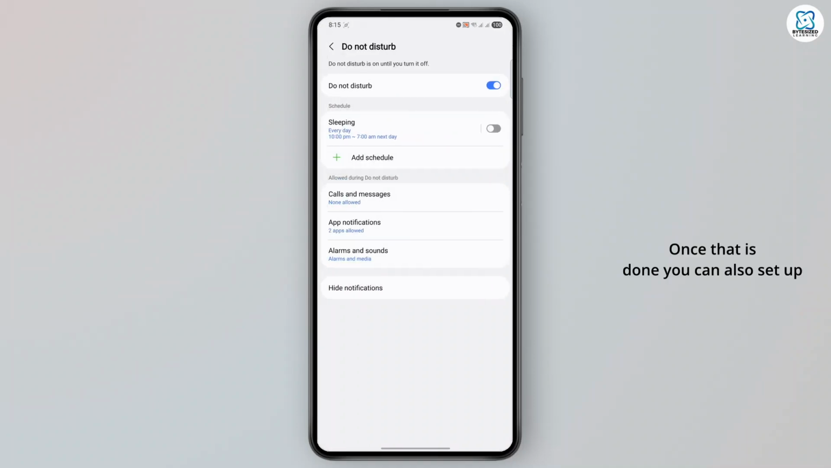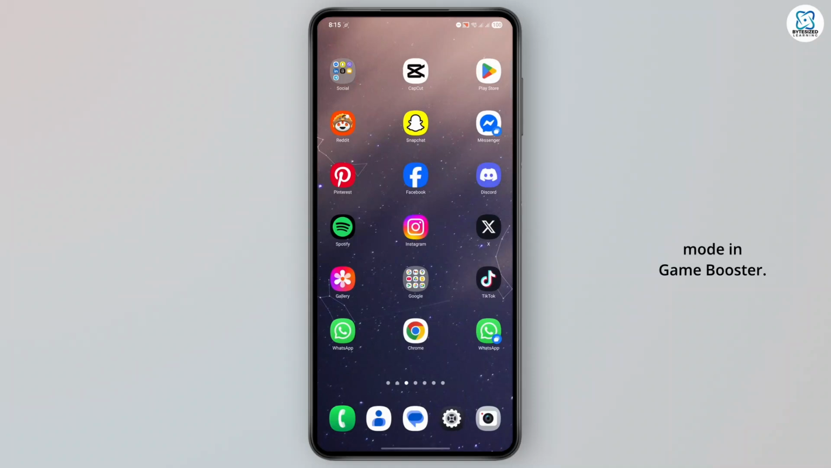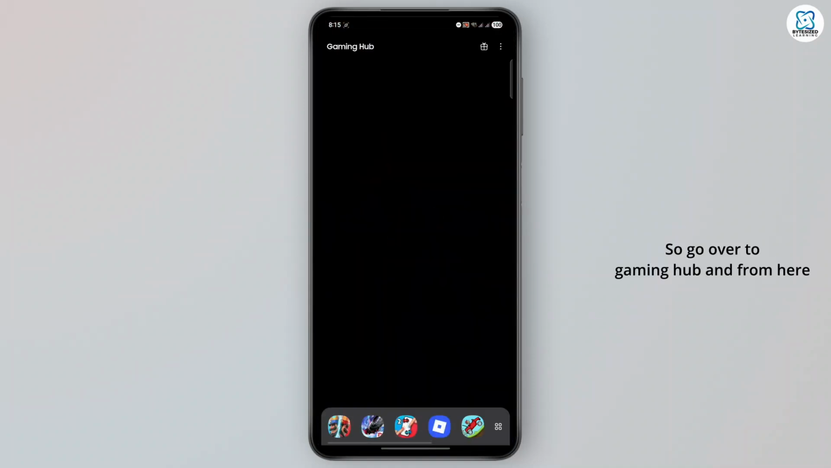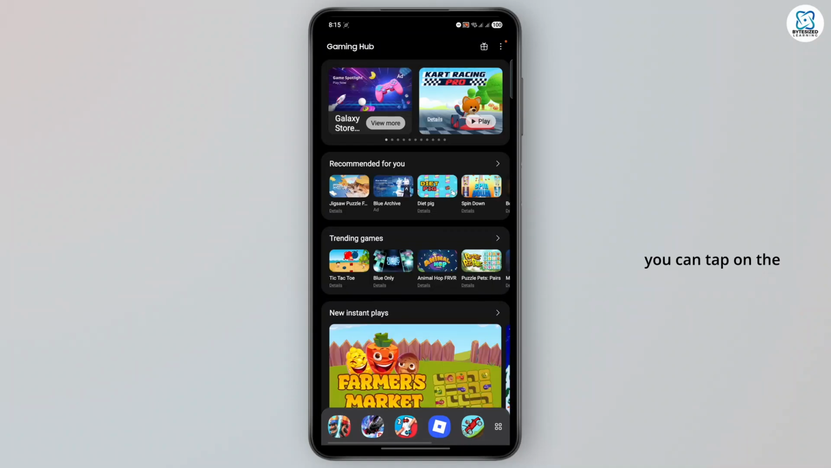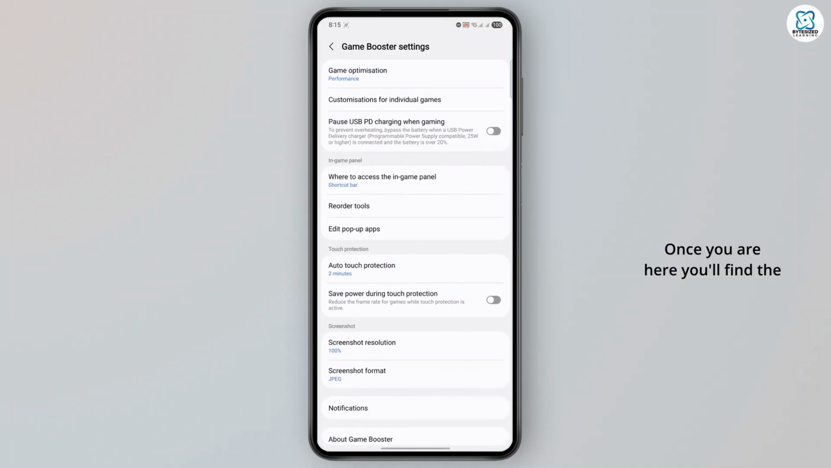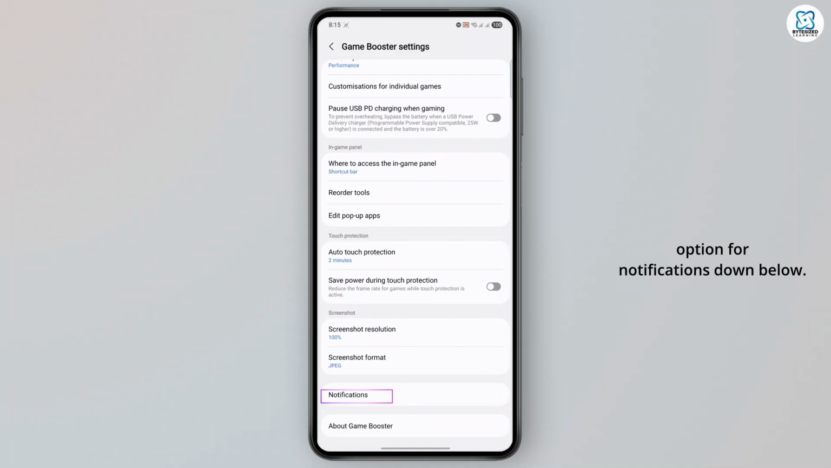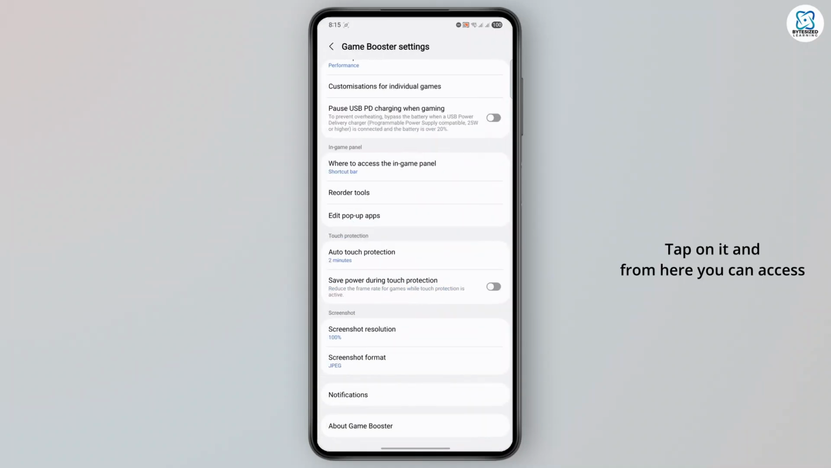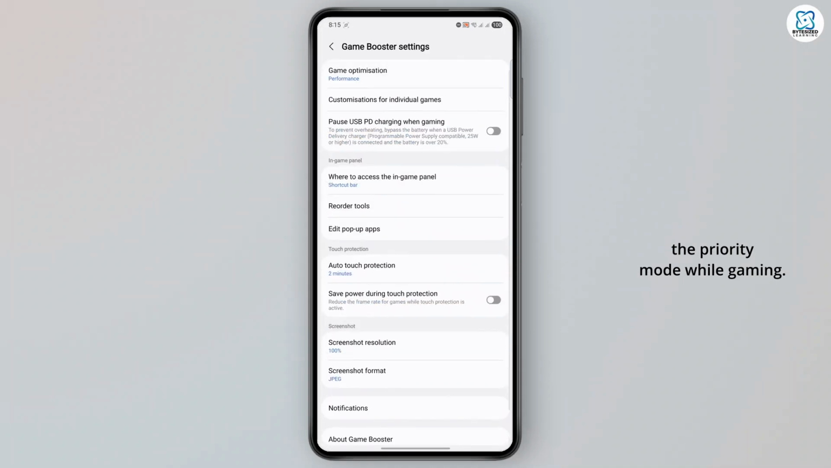Once that is done, you can also set up the gaming priority mode in Game Booster. So go over to Gaming Hub, and from here you can tap on the three dots at the top right, then go to Game Booster. Once you are here, you'll find the option for notifications down below. Tap on it, and from here you can access the priority mode while gaming.